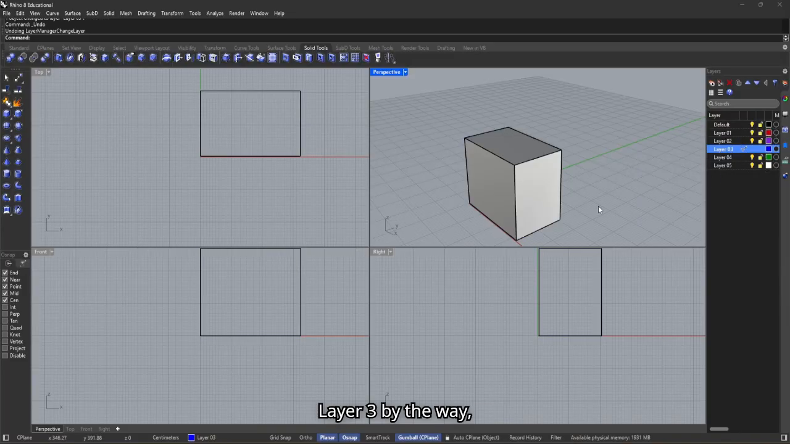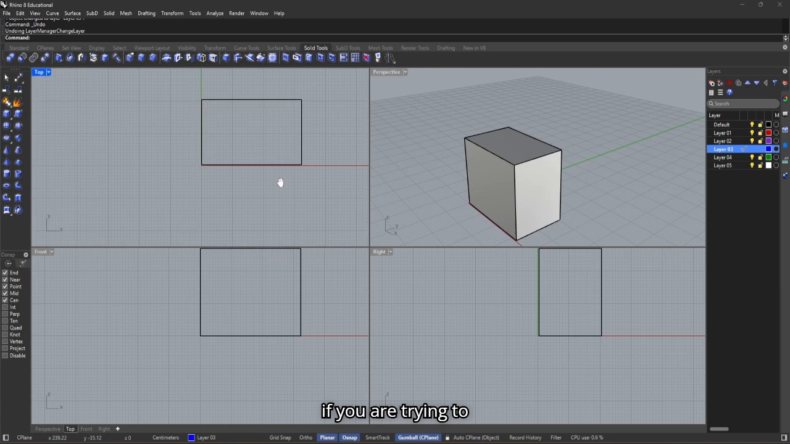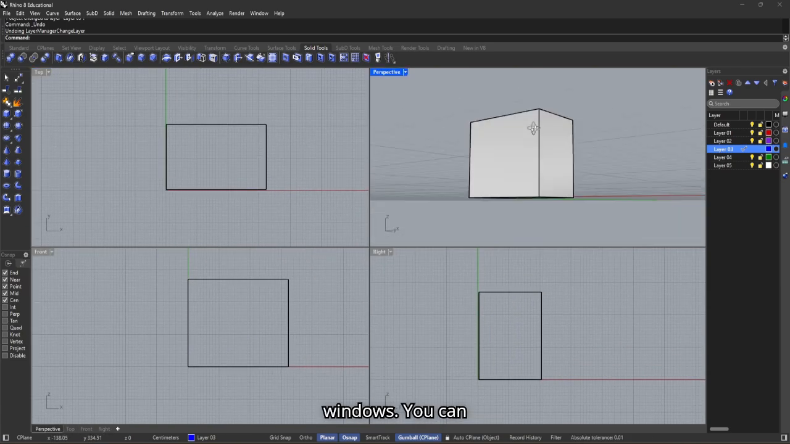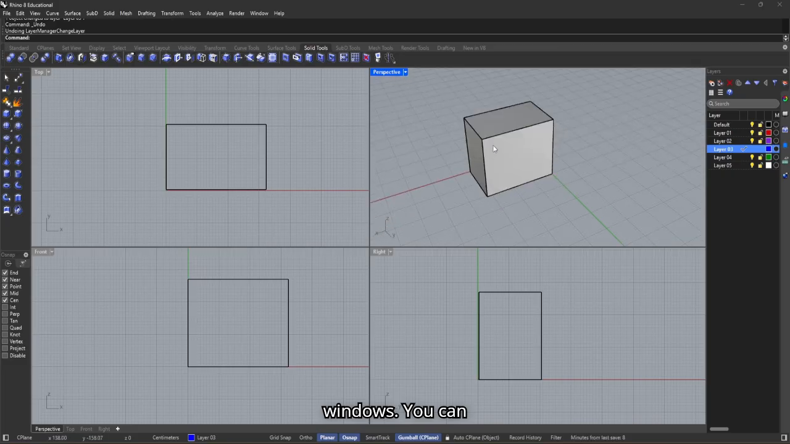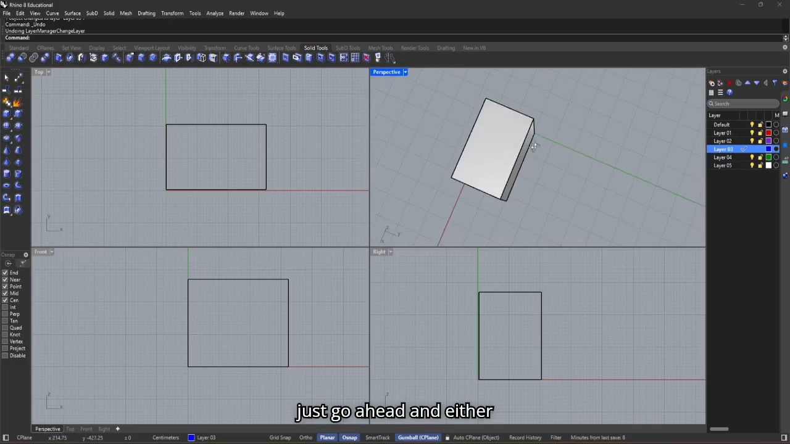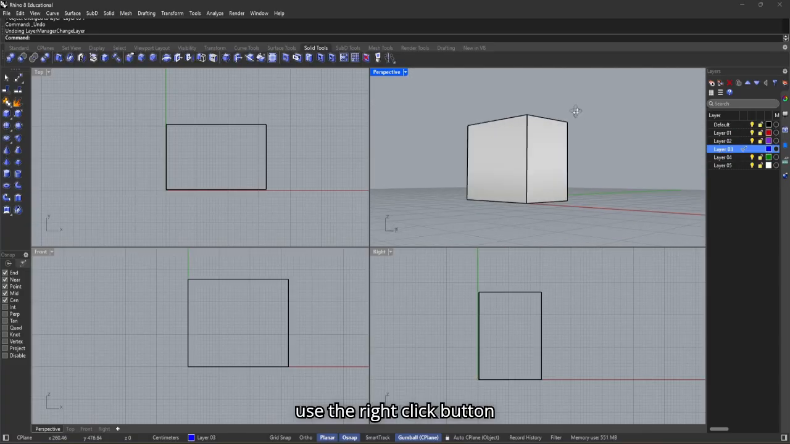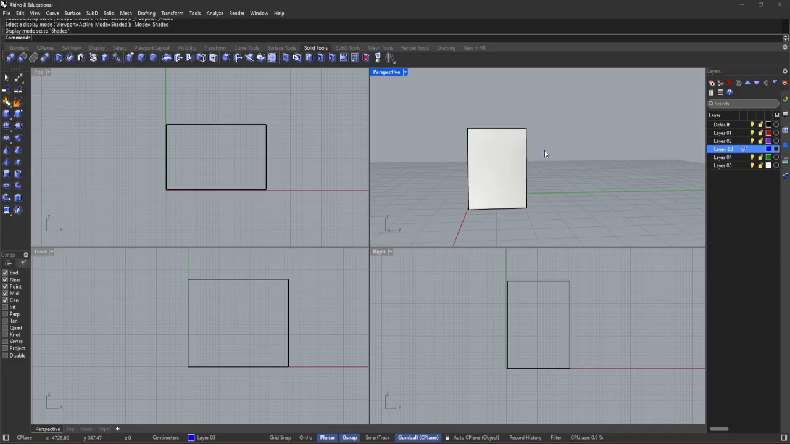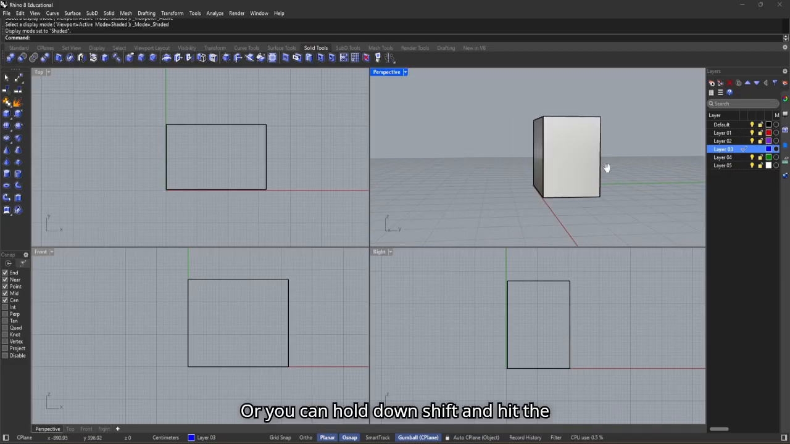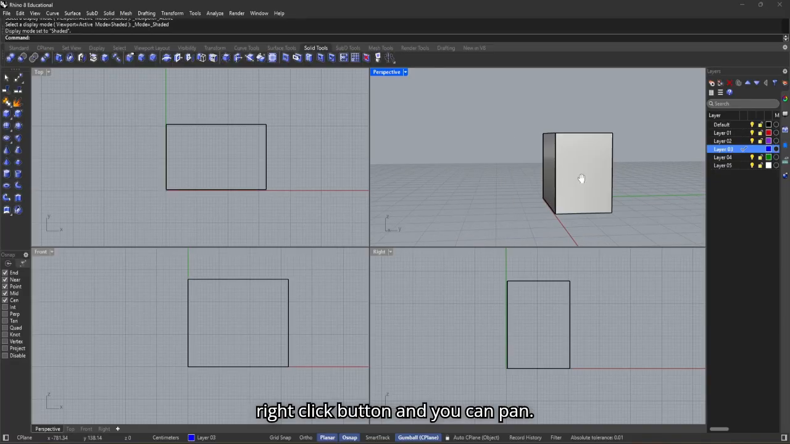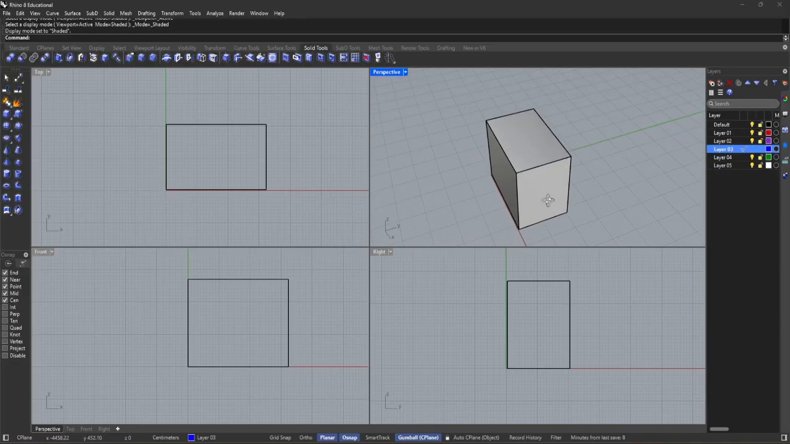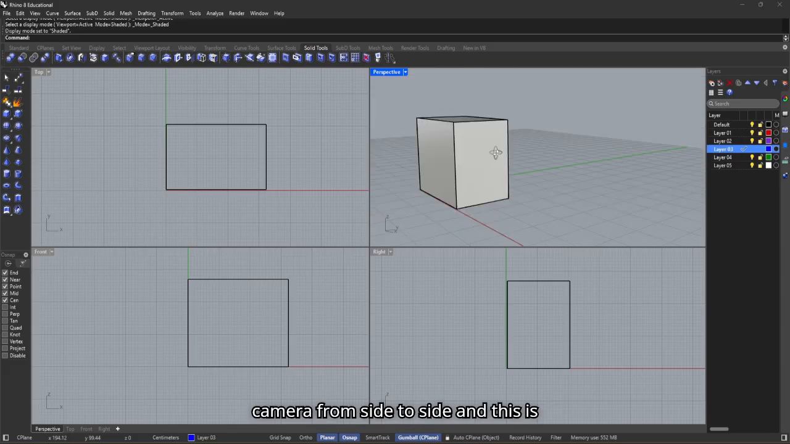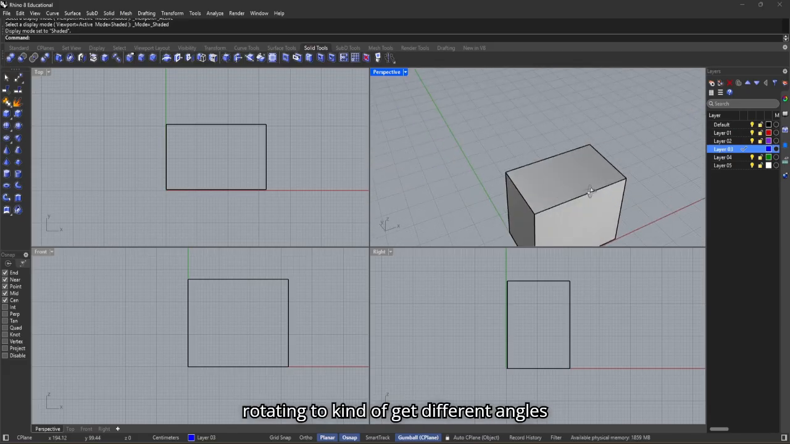By the way, if you are trying to maneuver in any of these windows, you can just go ahead and either use the right click button to rotate your viewport like this, or you can hold down shift and hit the right click button, and you can pan. So this is panning. We're just moving the camera from side to side, and this is rotating to get different angles on the object.